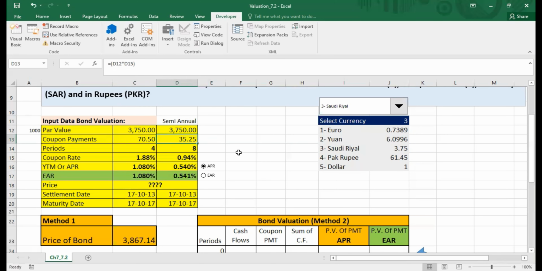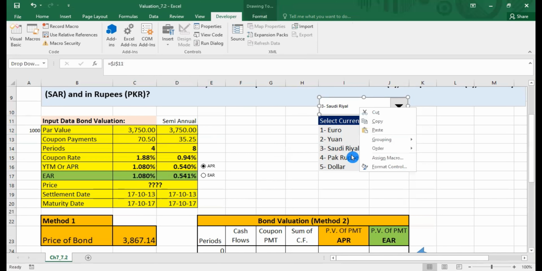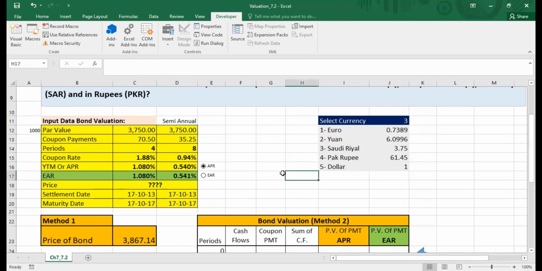The formulas are calculating different values for us, and by the way, if you don't like this combo box, no worries. You can simply delete the combo box. When we delete the combo box, there will be no effect on your formula, because your formula is linked with this cell, which is J11. Your formula is not linked with the combo box.